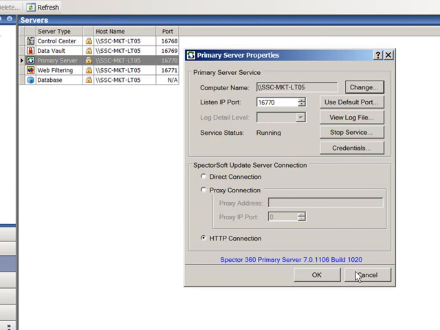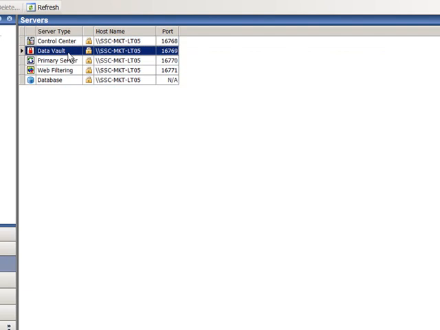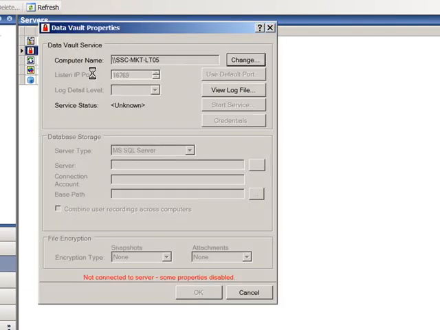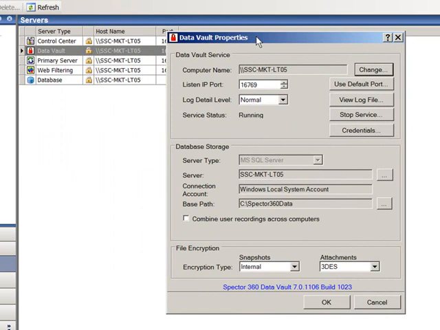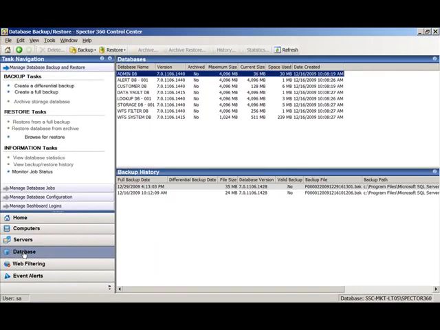All of the client recorders send their information to the data vault at predefined intervals, normally every 5 minutes. This information includes event data, screen snapshots, and email attachments. The Data Vault then relays the event data to the SQL database and stores the screen snapshots and email attachments on a network share accessible by the Spector360 dashboard. Database server properties allow you to view, change, and stop or start the SQL server and agent currently provided access to the Spector360 database.